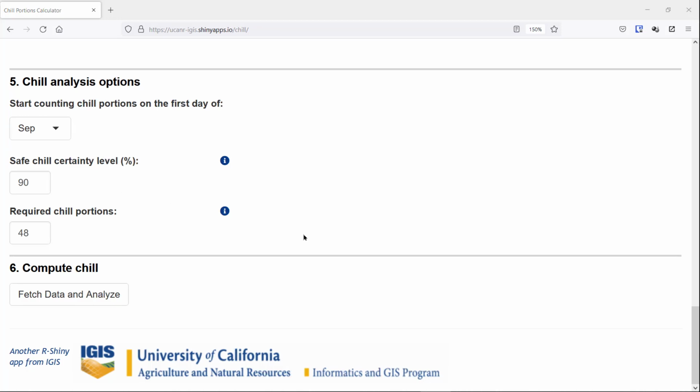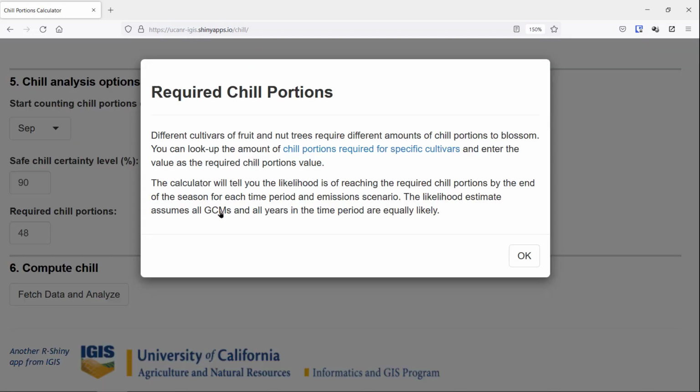Finally, you can specify the number of chill portions that you require in order to see how often you'll reach that minimum number of chill portions. This could help you determine whether a particular cultivar is going to be viable at your location in the future. Click on the Information button to get to a help page that has a link to a website that shows you the minimum chill requirements for a variety of tree crops and varieties.